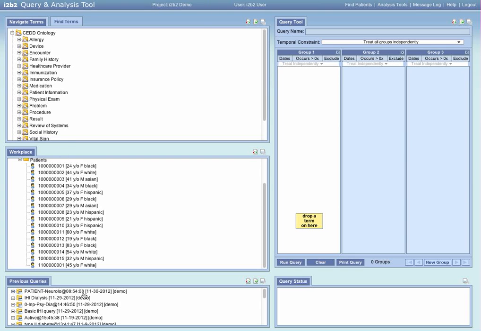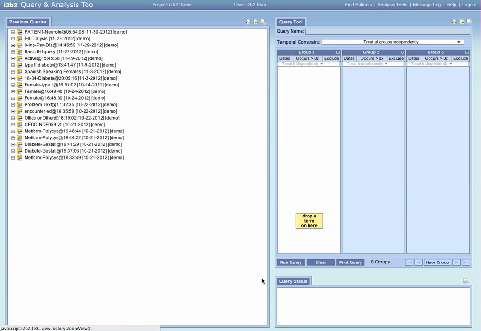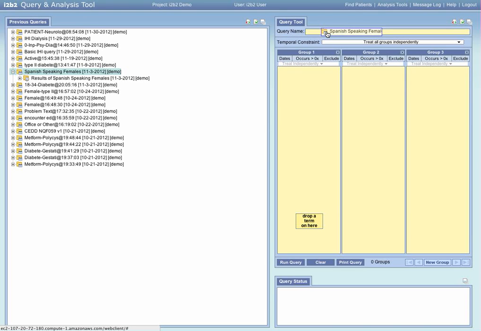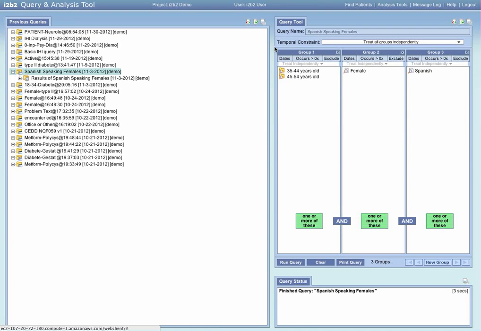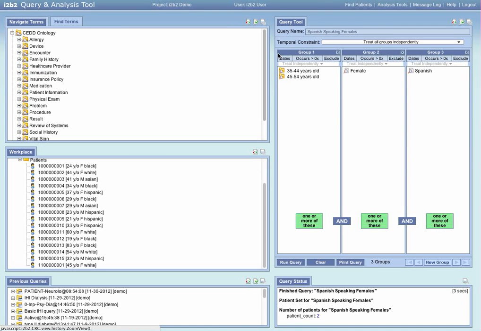Let me just go to a previous query that we had run on Spanish-speaking females. I can revitalize that query into the query tool by just dragging it over. And now you can see what a query looks like. We have ages here, so the item 35 to 44 years old and 45 to 54 years old.